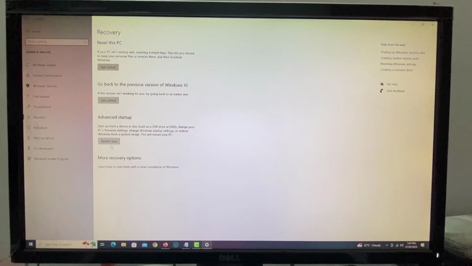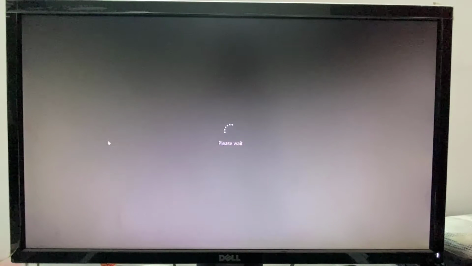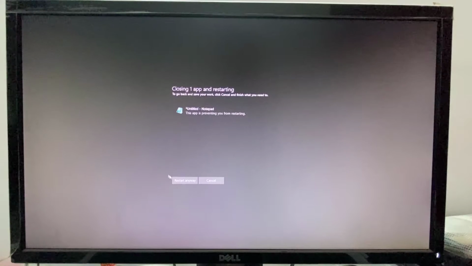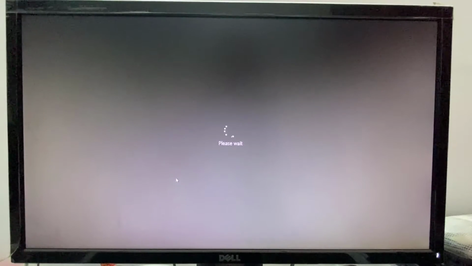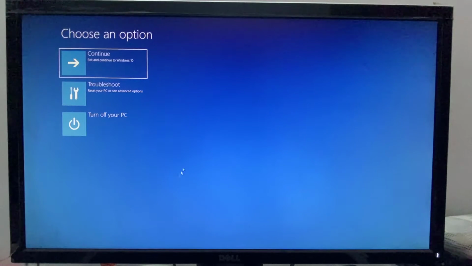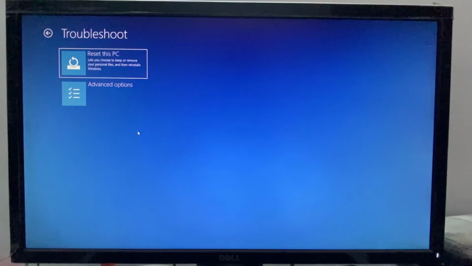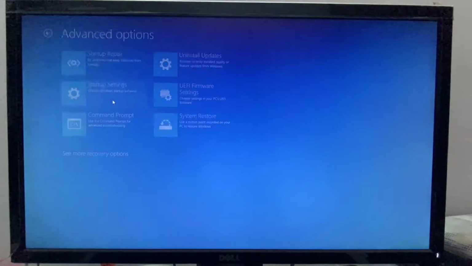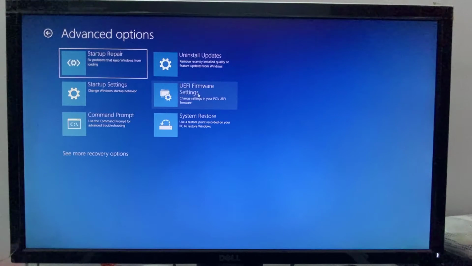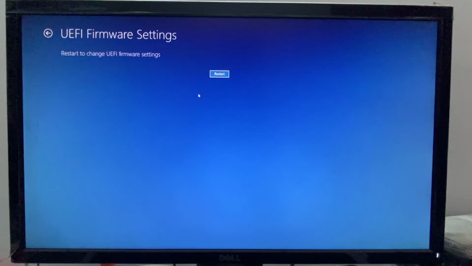Under Advanced Startup, click Restart Now. Confirm the restart if prompted. Next, in the Choose an Option screen, click Troubleshoot. Select Advanced Options, then UEFI Firmware Settings. Click Restart to enter UEFI settings.